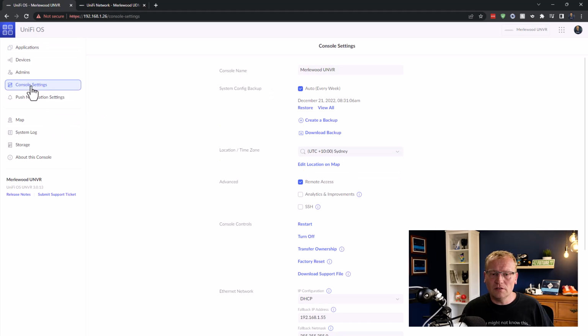So console settings, and I have turn off. This is a very good idea. This is why we're installing a UPS, so that we can do this gracefully. We don't cut power to it. Hard drives don't like that. They get corrupted, etc.